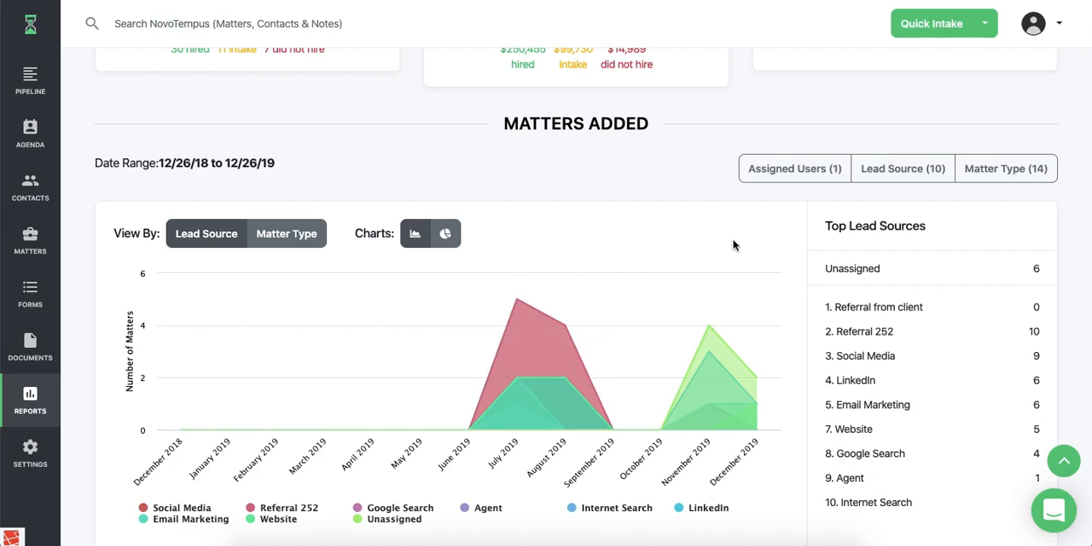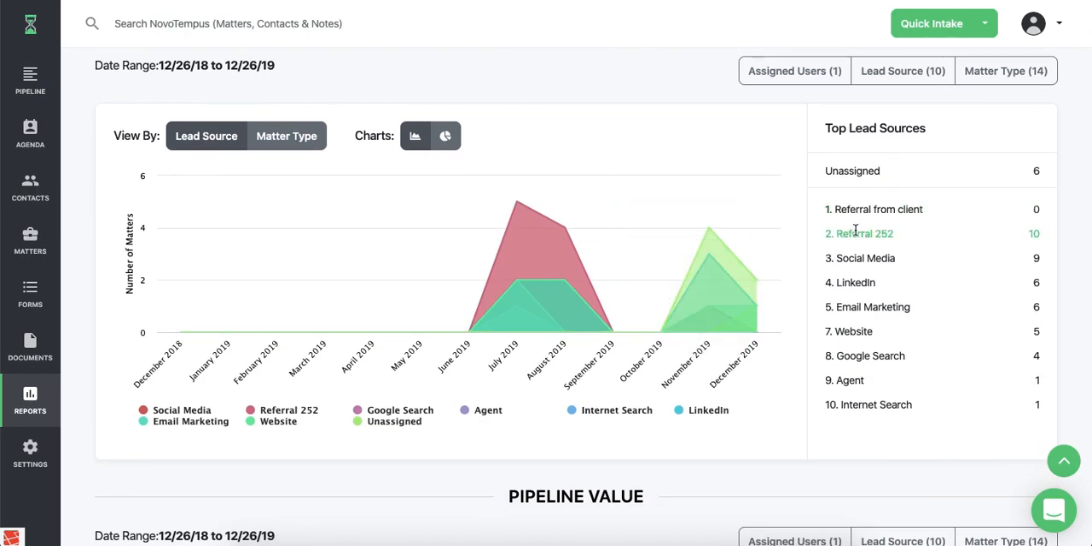So under your matters added, you're going to find that you can choose to see how every single one of your sources is providing for your company. So you can choose to see them here. You can remove them to have singled out versions. So for example, I'm removing everything except the referral 252, which is the highest grossing at the moment.